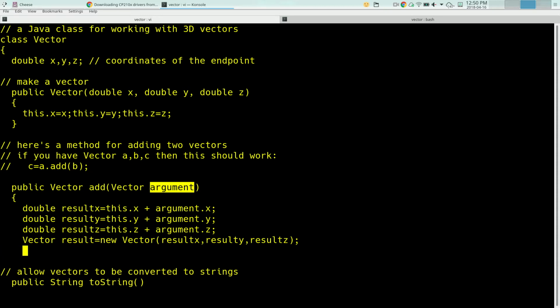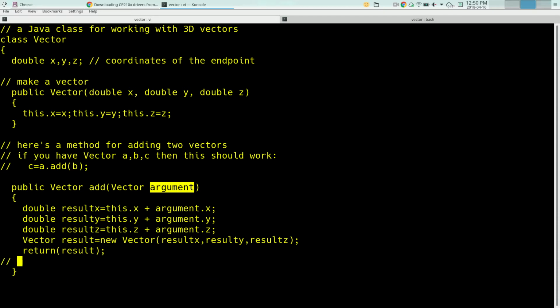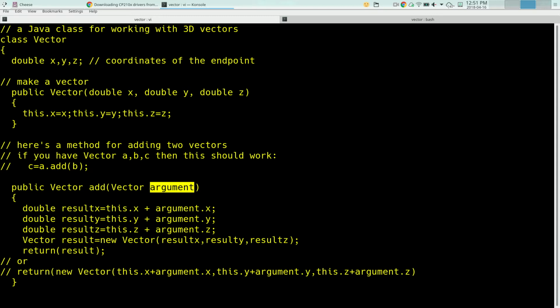Could you just return the new vector? We could. Or we can do that. Or we could do the whole thing in a single line. Right? Take the x, y, and z coordinates and add them together and pass that to a constructor and take the return from the constructor and return that as a function value.